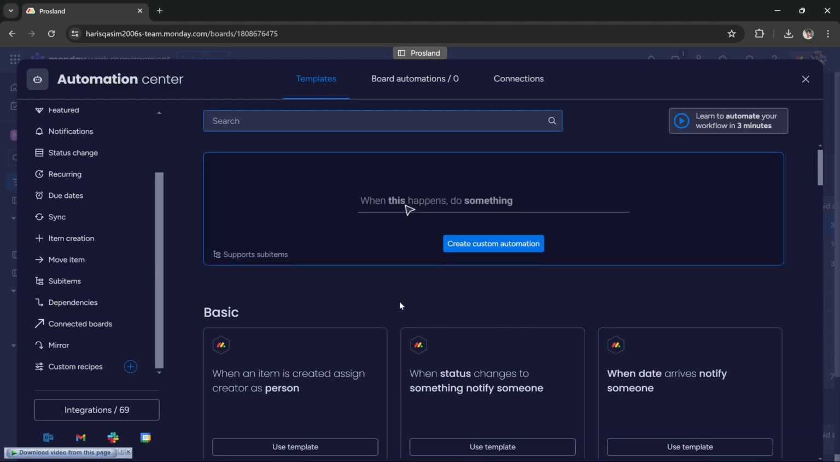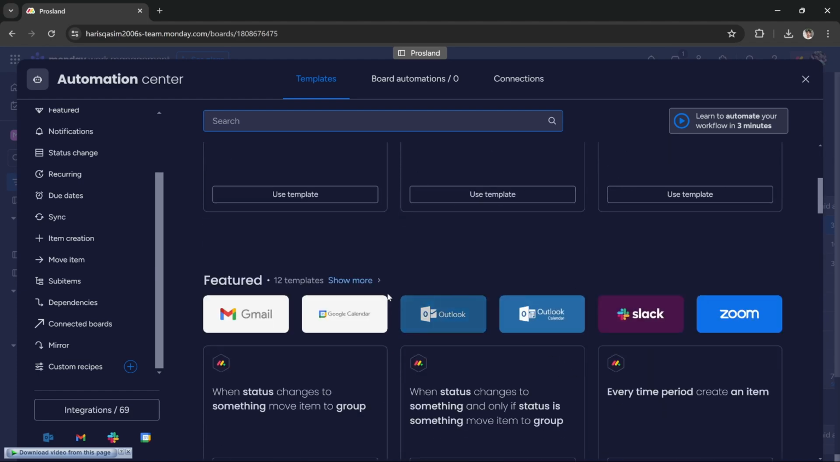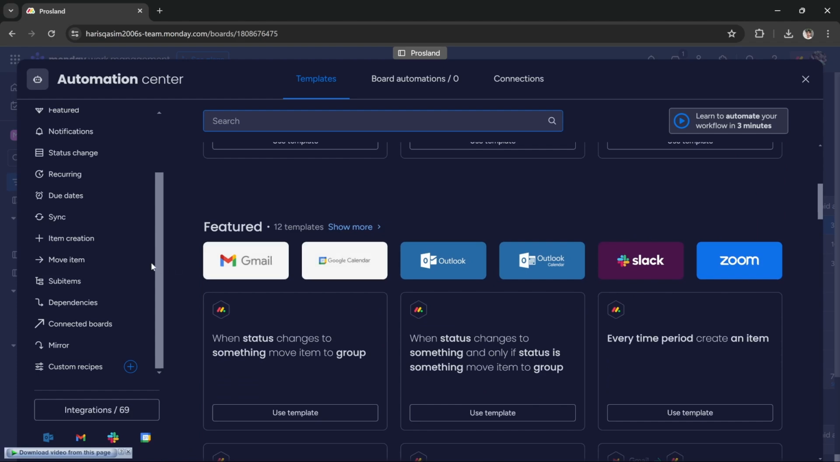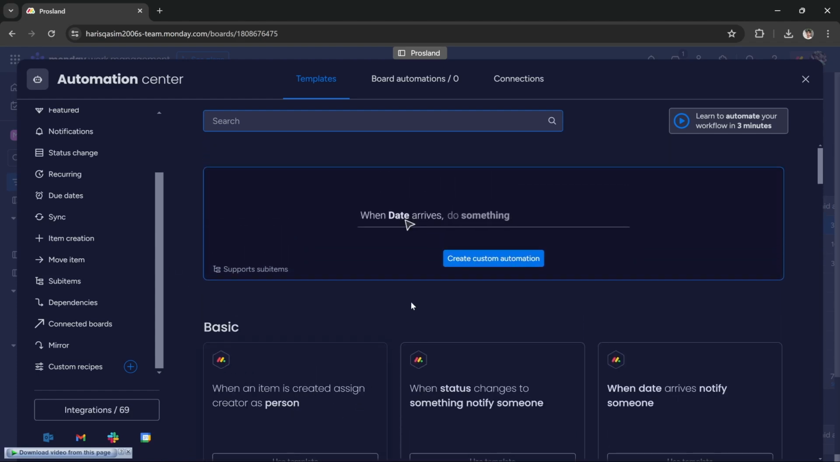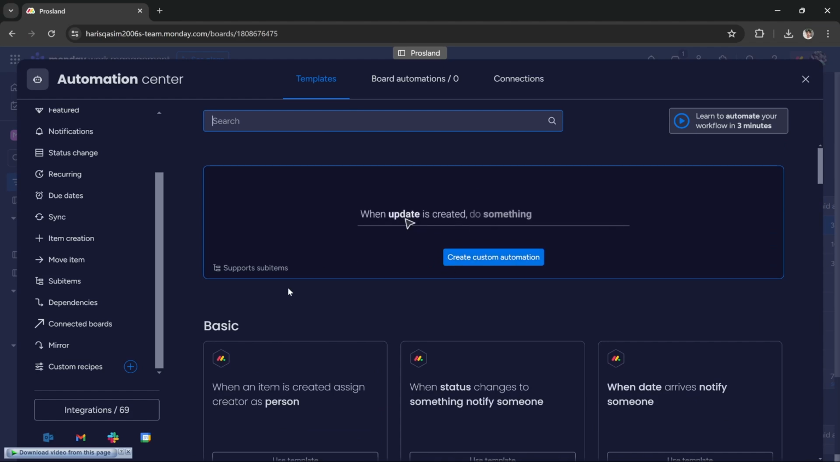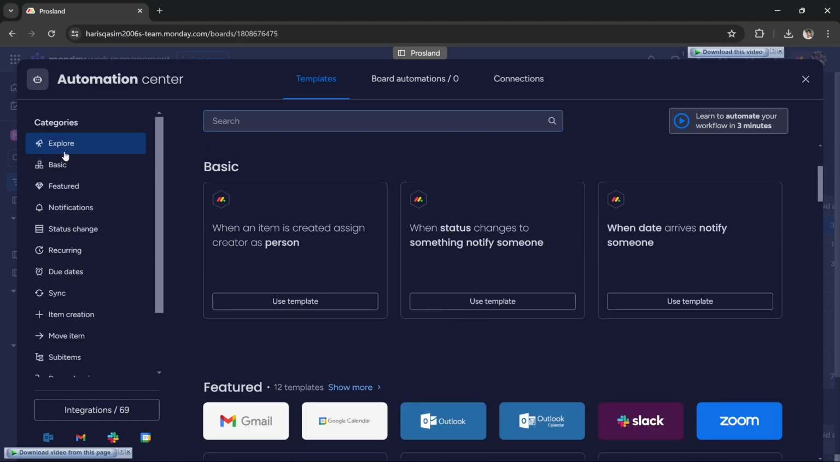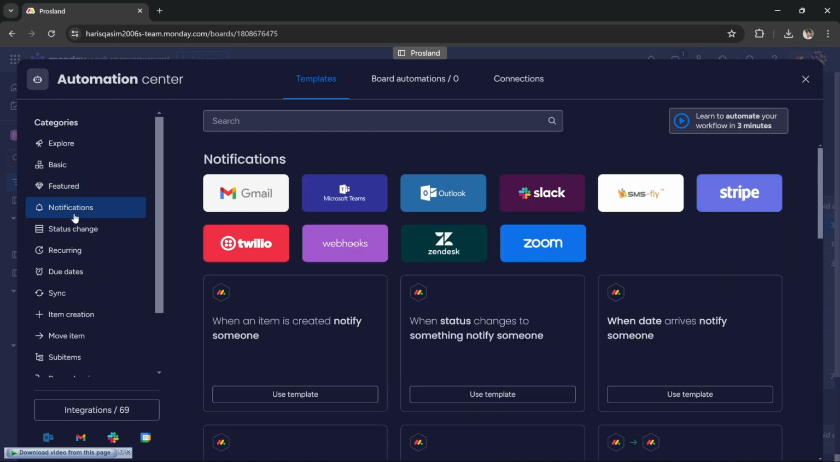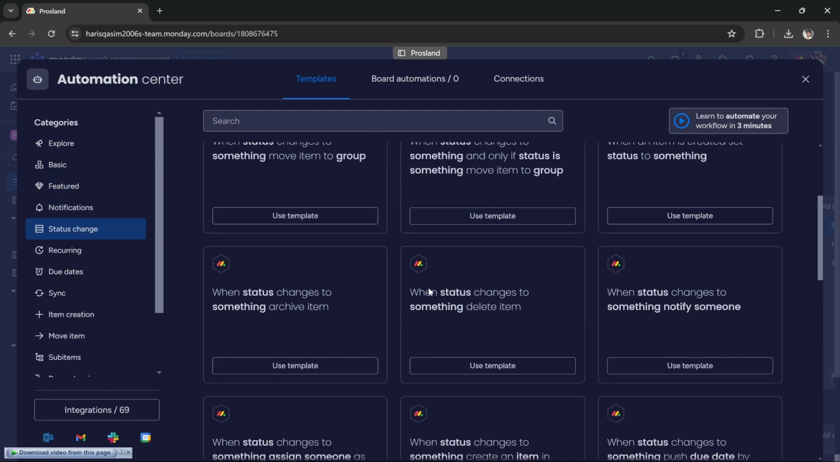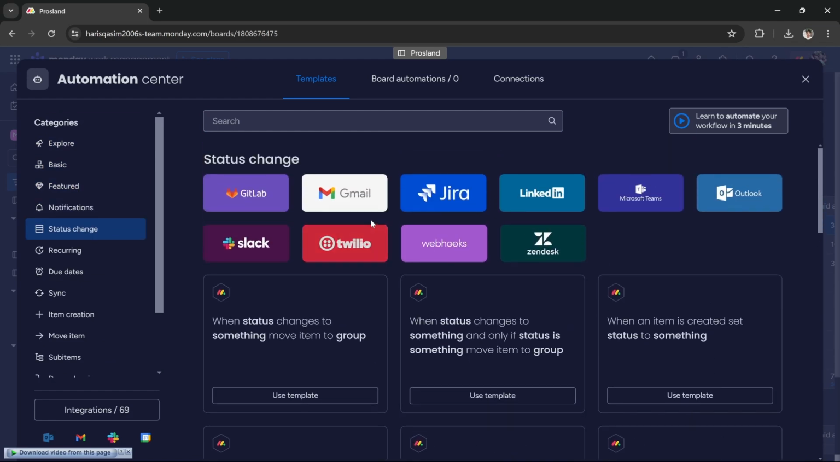You can check out all the apps that they're supporting, and you can create automations between apps by clicking the use template button or by creating custom automations. It also gives you a lot of basic featured notification and status change automations, but you can create any automation according to your need. So guys, that's the automation center in Monday.com, and here's how you automate your processes.